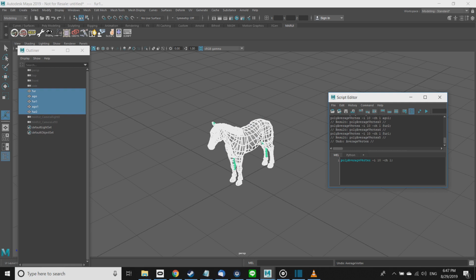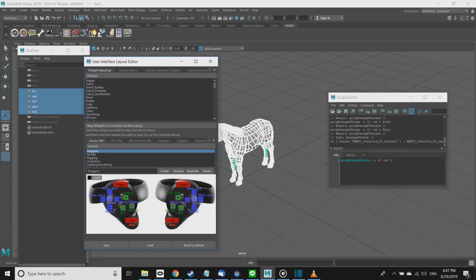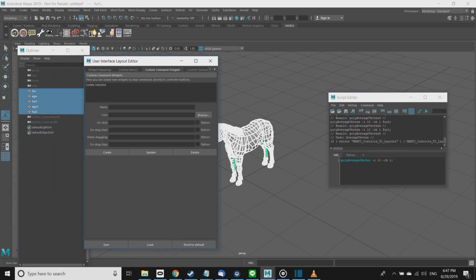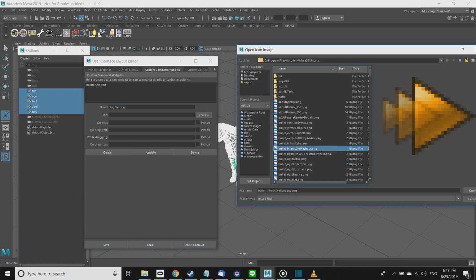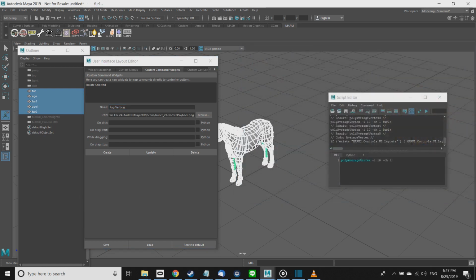Now we're going to go to the MARUI shelf, open up the UI interface layout editor, go over to the custom command widgets tab, and we're going to create a new name, average vertices. The icon doesn't really matter, pick anything, and then on click I'm going to paste over that script that I just created and click create. There you go. You see we have the average vertices created.